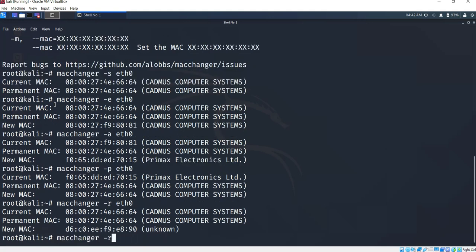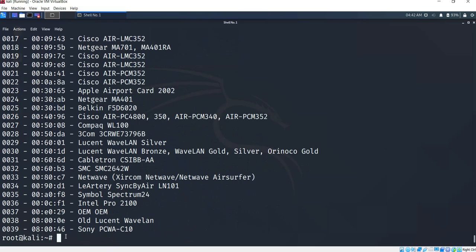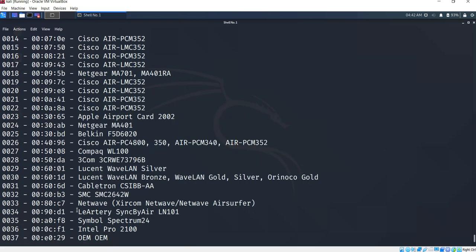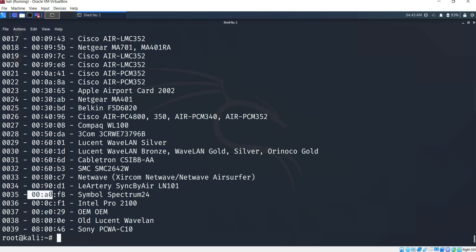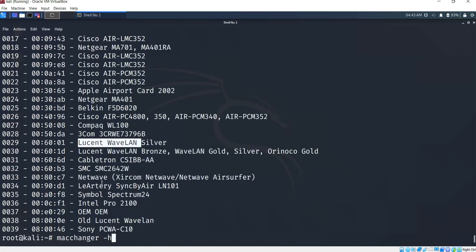Let's see the other help options. This is the list, -l. List means the vendors. If you want to see the existing vendors, you can type macchanger -l. See, that many vendors are there. If the first three bytes start with this one, then the vendor is Symbol Spectrum 24. Again, if it starts with this one, then the vendor is this one. Like that you can define.